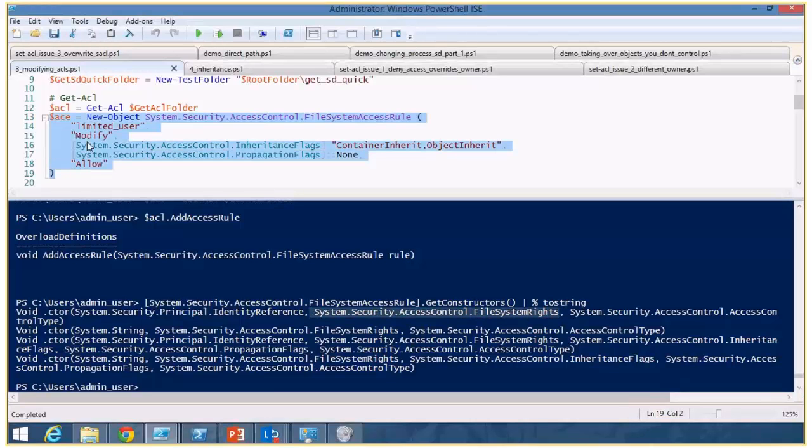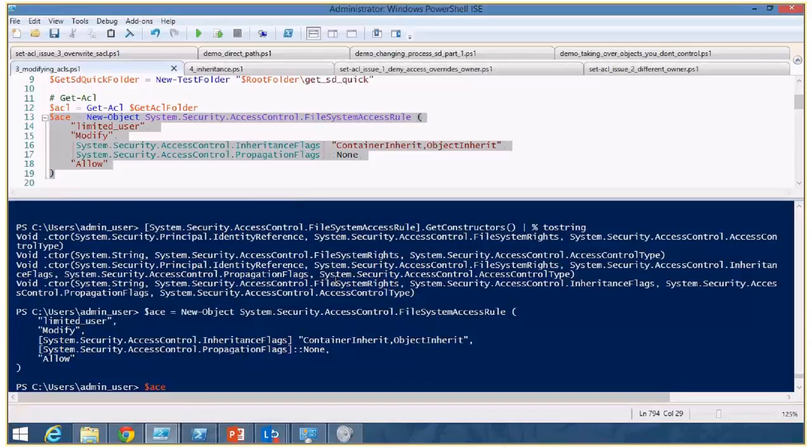So that's essentially what we're doing here. We're creating an access control entry. There's a user called limited user on this machine, and for the file system right Modify, the inheritance flags we're going to assign are container inherit and object inherit, and the propagation flags are none. What this means is that this will apply to the folder, subfolders, and files. It's not the friendliest way. If you were applying this to a file, you could not have those inheritance flags on there. I believe it would actually give you an error. And this is an allow ACE, so we supply that as well. If we run that, we now have an access control entry assigned to the ACE variable.